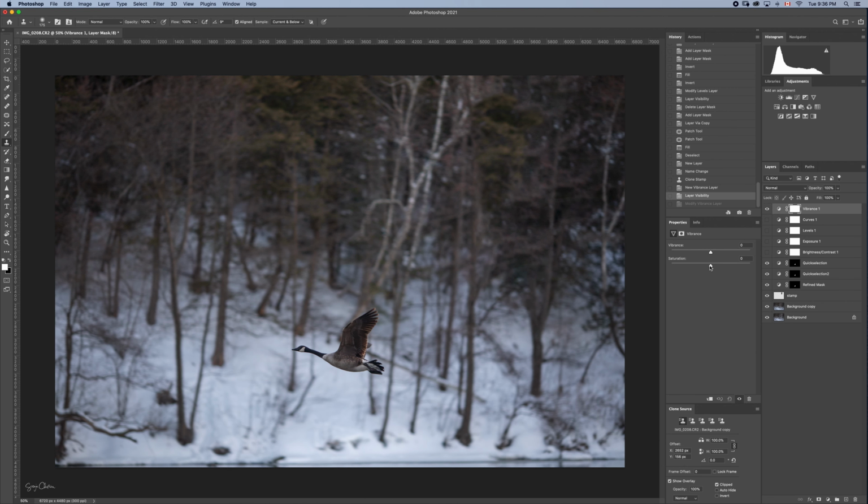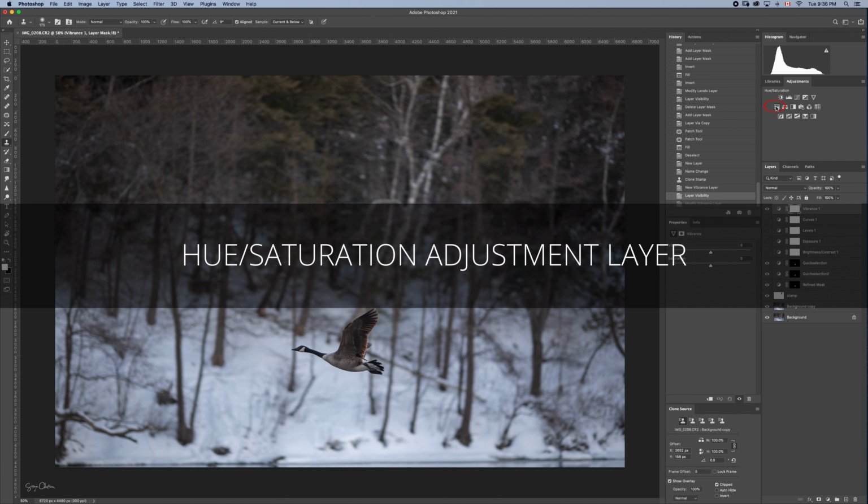So let's see what saturation does if we take it all the way to the right. Honestly, it's not super crazy either. And same thing, it also turns everything black and white. The next slider I want to explore with you is hue saturation.